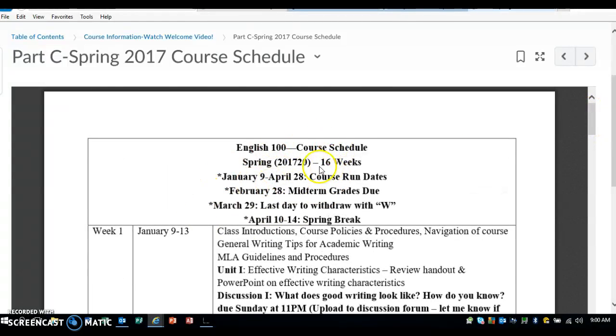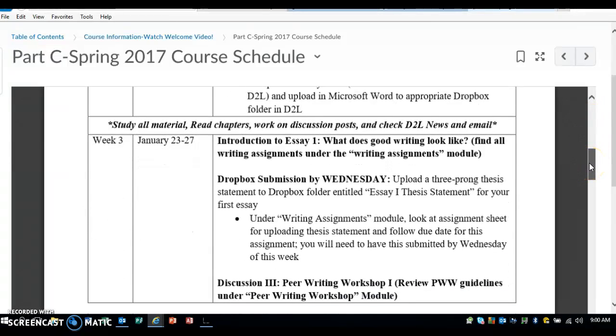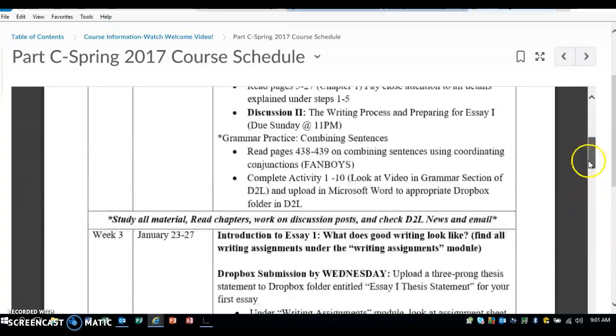And up here you will have dates, important dates. You will have your withdrawal date. You have your midterm grades date. If you have a break, you will have those dates as well. So this is going to be very helpful. Again, I encourage all of you to print this out so you can have this on hand. All right.